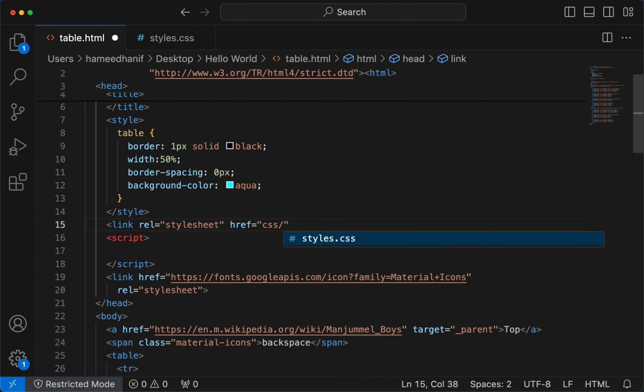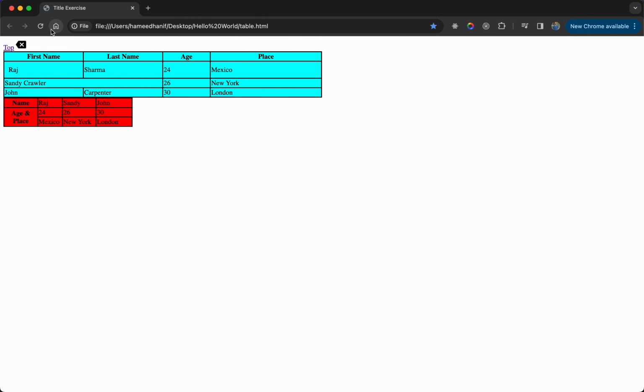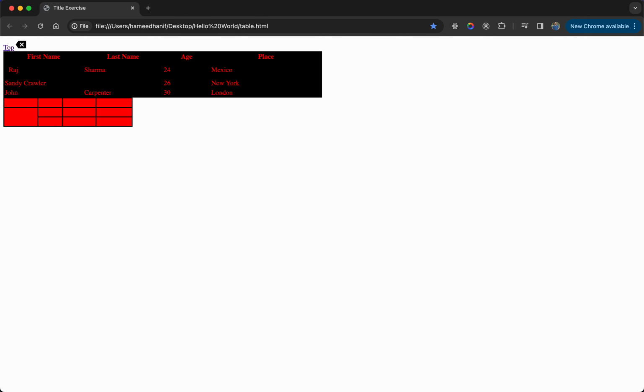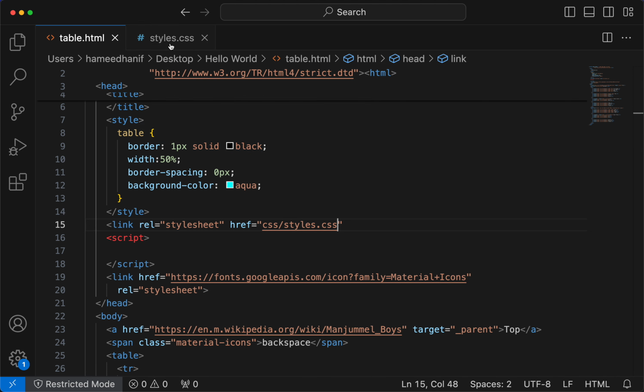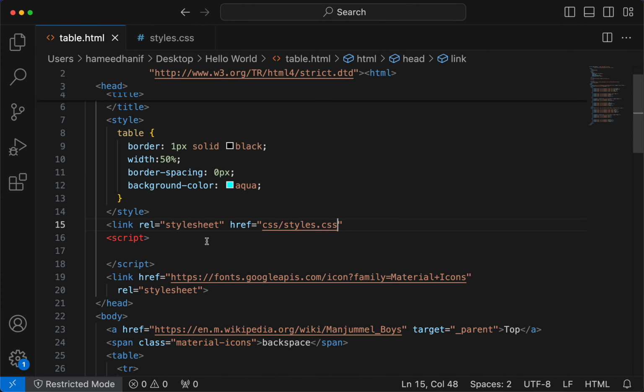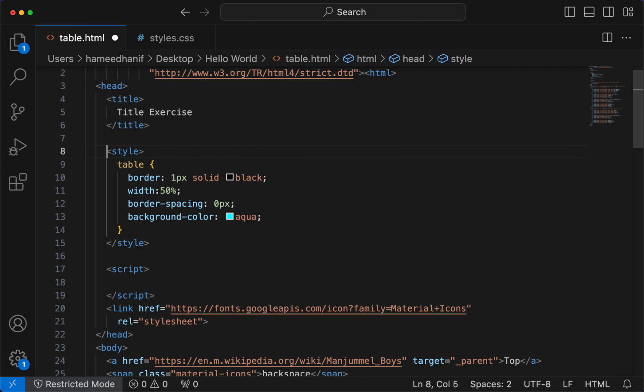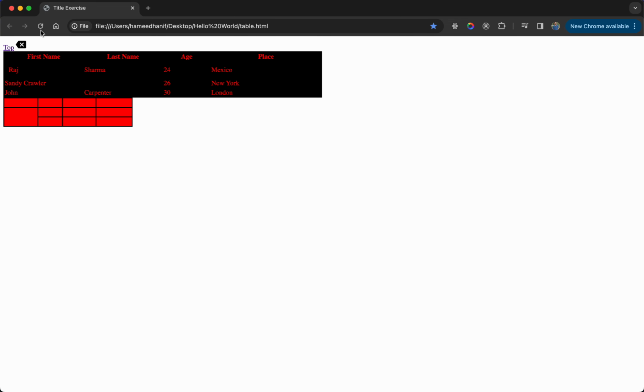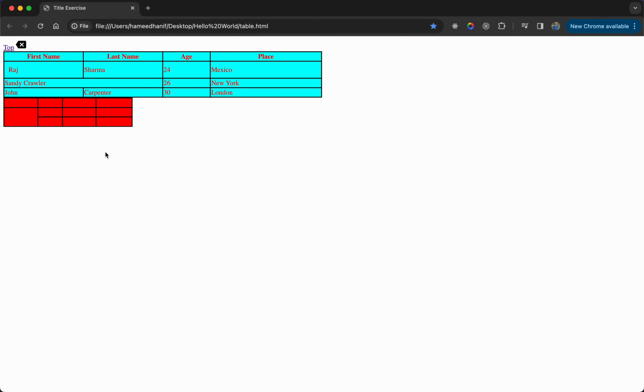Oops, the location is wrong. The location is right. Okay. Now let's look at this. The background color is black now. Let me close this tag. Okay.